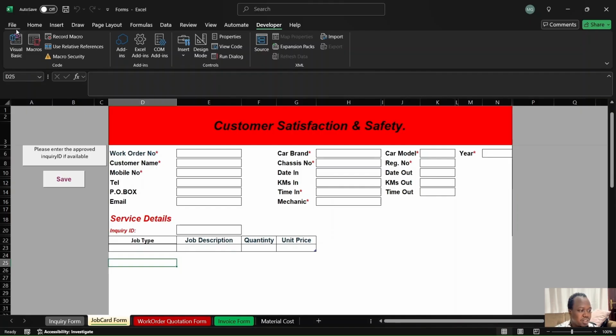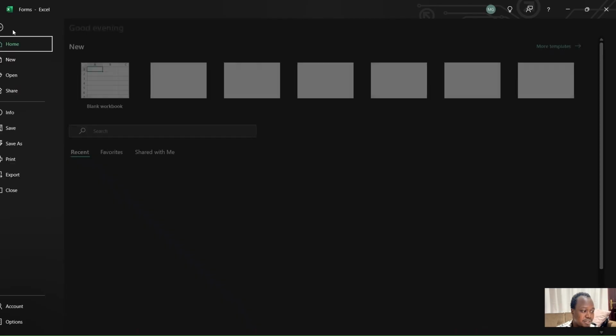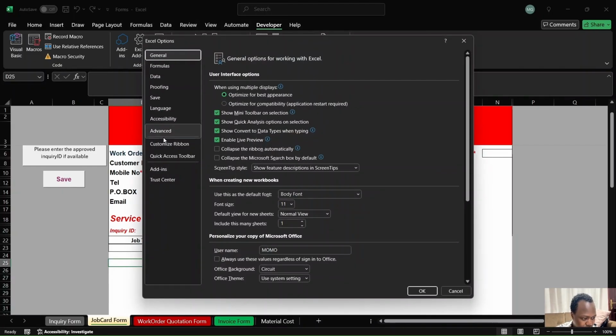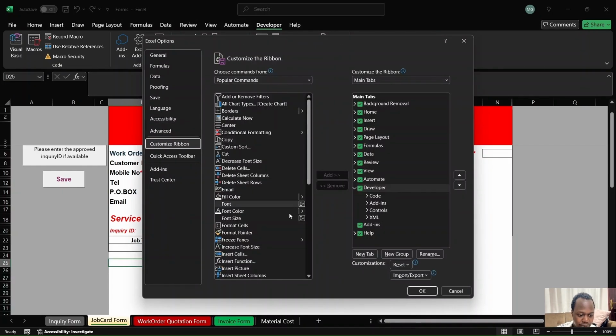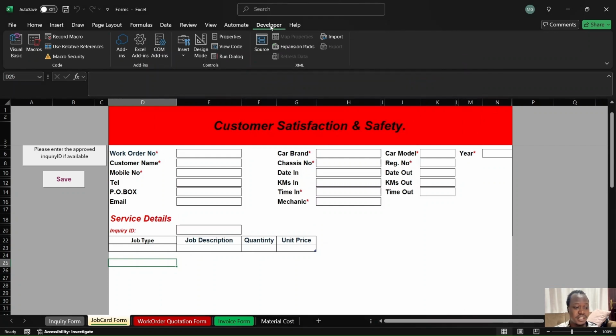you go here on your taskbar up here, and then you go to Developer. If you don't have the Developer tab, you can easily get it from File. Go to Options, then Customize Ribbon, and check inside here. For me, I have it over here. If it is not ticked, you just tick it and press OK. Anyway, the VBA is inside that tab. When you click on this tab, you go to Visual Basic. That's where your VBA, or your code, is.